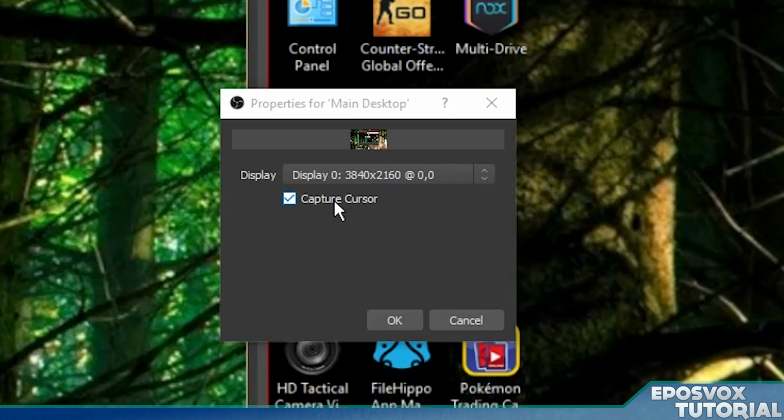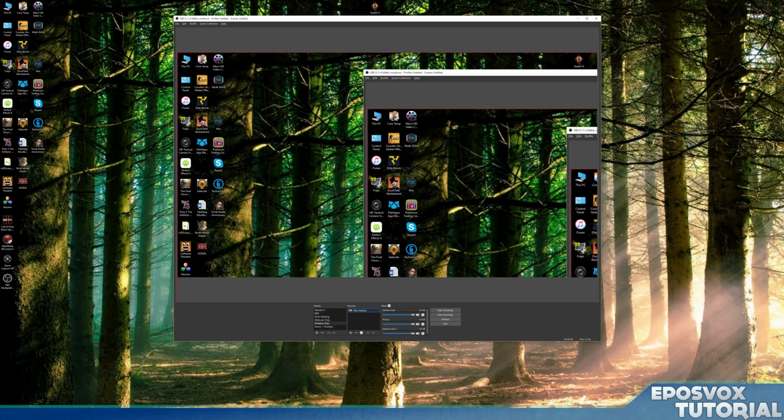And then you can choose whether or not it captures your mouse cursor. For some situations, you may not want it. For most of mine, I will want it, so I'll leave that on and click OK. Except now we run into an issue where, since my monitor is a lot higher resolution than 1080p, it's bigger than the screen. So how do we fix that?